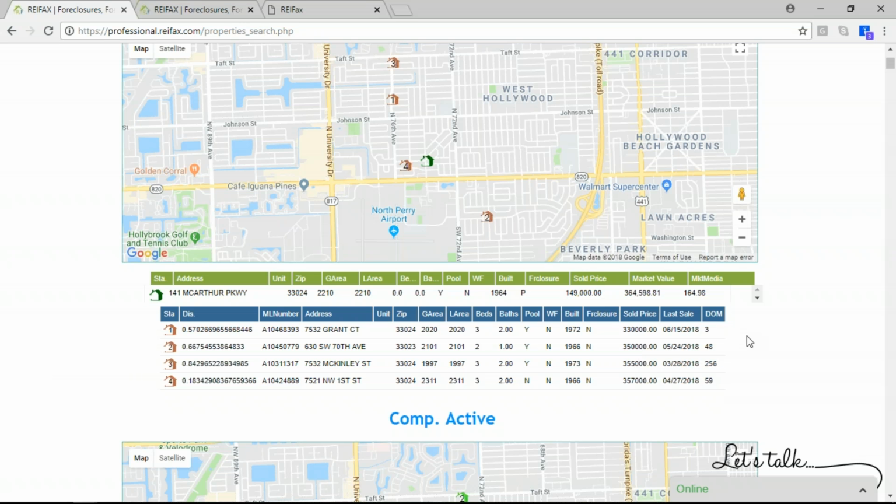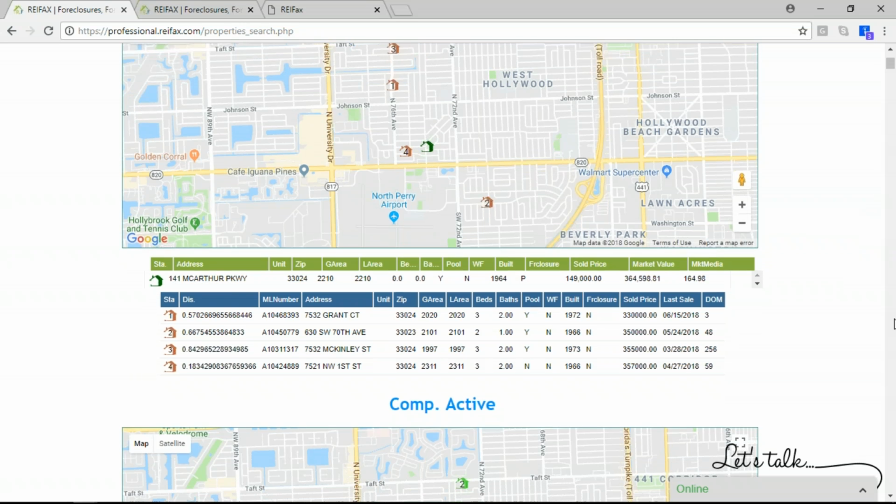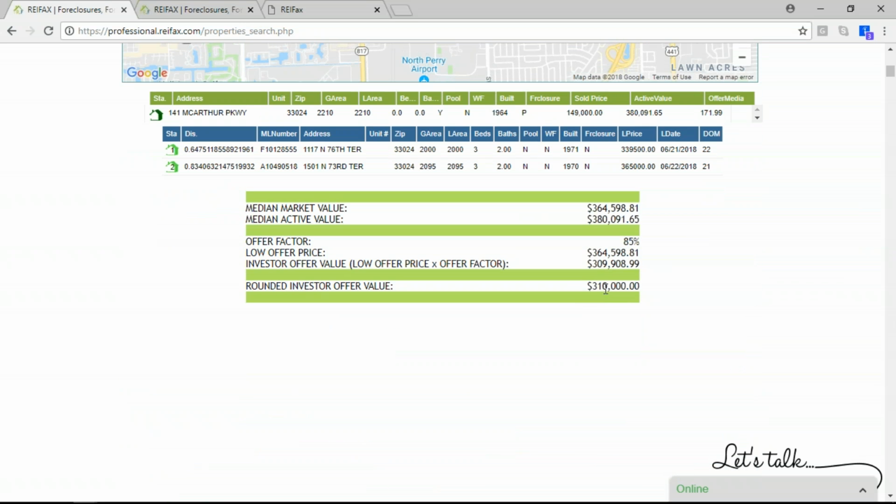It gives me the market value on 364, and based on that market value, it gave me a whole other 310. 85% of 364 is 310. So out of 274, I went up almost 50 grand. And it's still less than the market value. So yeah, you could go ahead and choose the comparables that you want to work on.